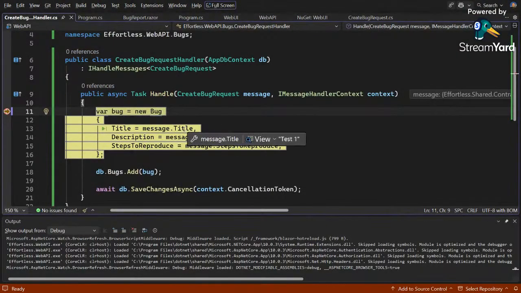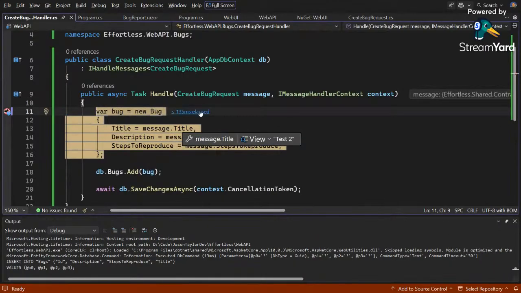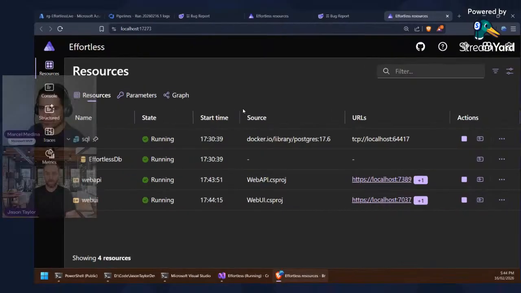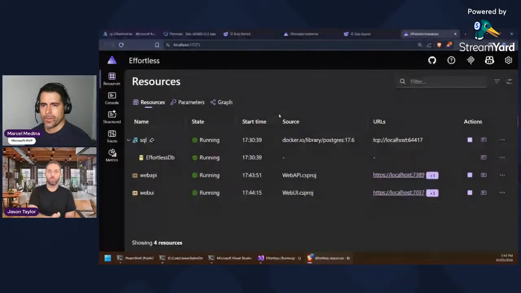We've got our test 1 message came in. It's not lost. And our test 2 message came in. It's not lost. So even though the Web API endpoint didn't exist, those messages were stored safely and they were delivered reliably. So now we have 2 levels of resiliency built into our application.